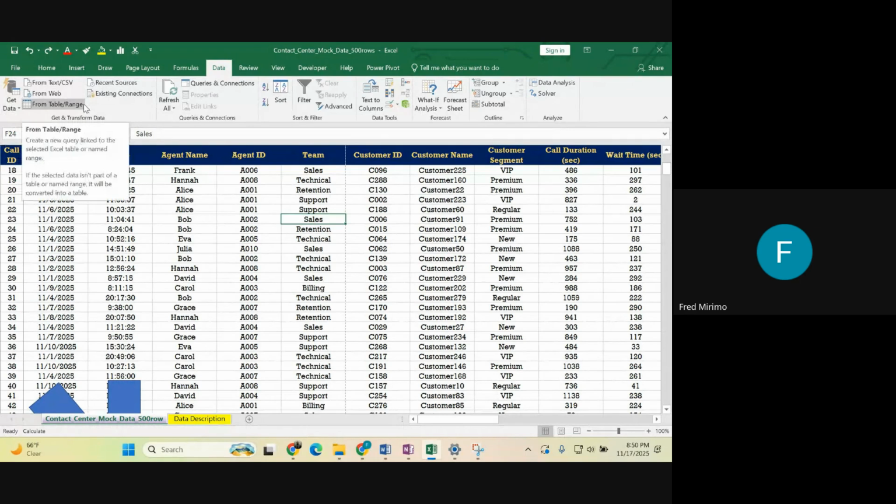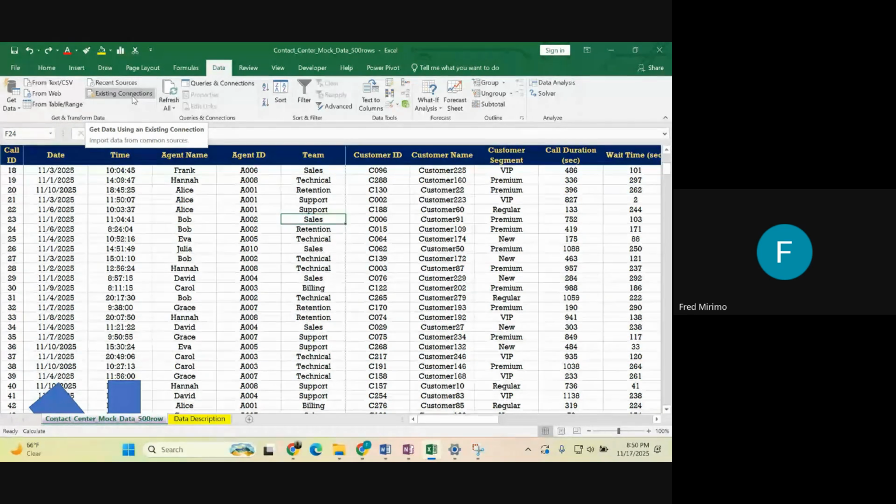And then we have this by default. You can get data from text, you can get it from a web, from a table or a range, or if you have recent connections, you can get data from there. If you have existing connections, you can also get data from that point.